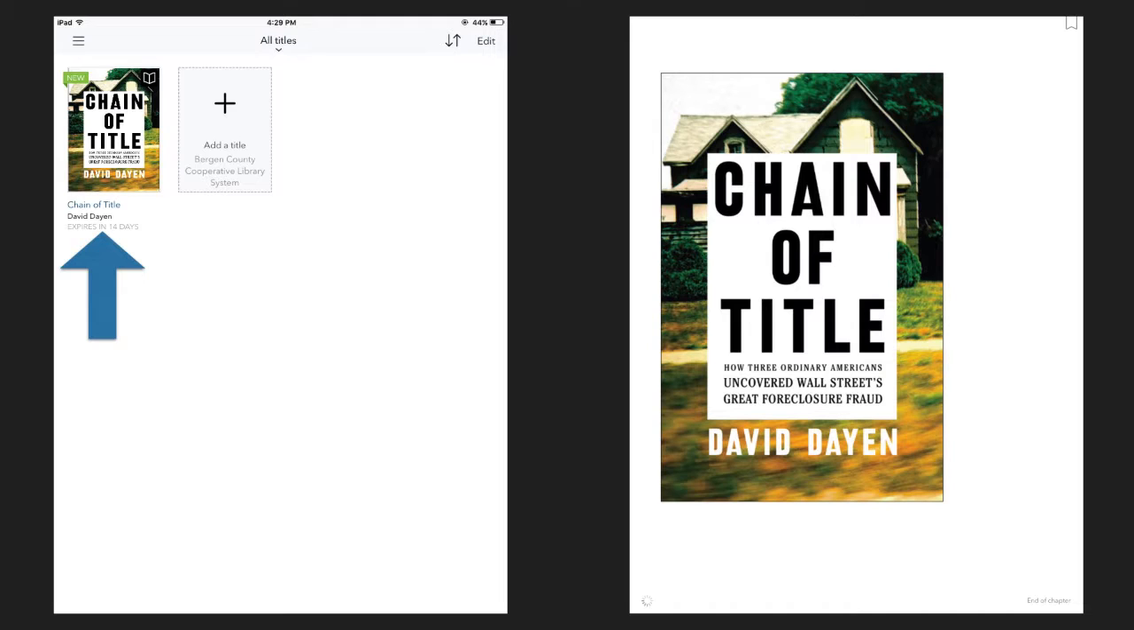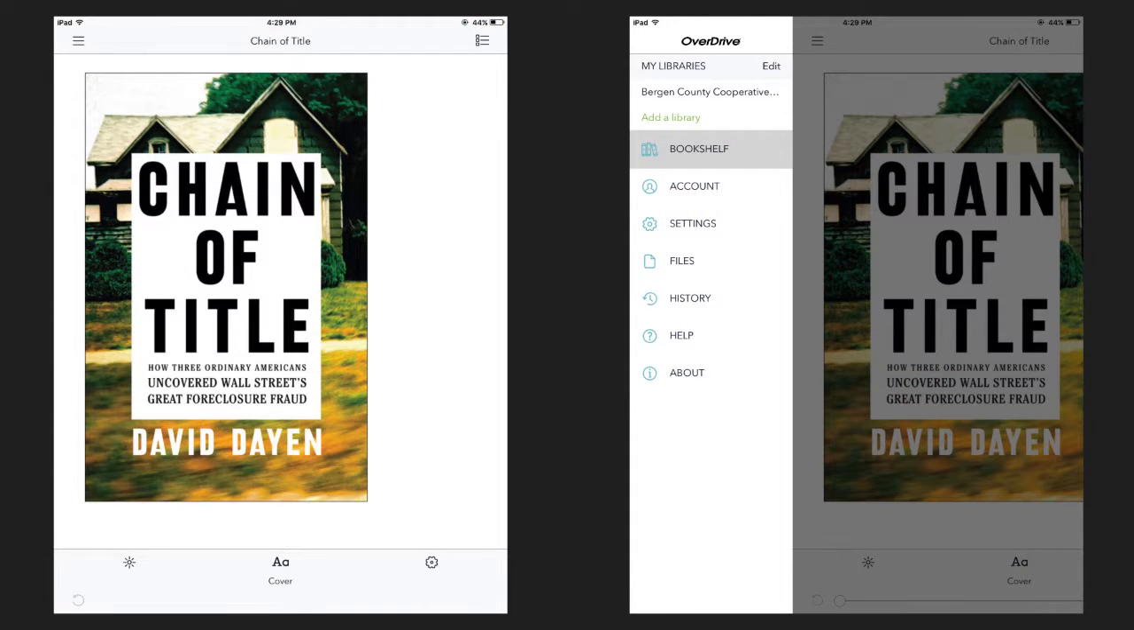Once that period is reached, the title will automatically be deleted from your device. If you'd like to return a title manually, click on Edit and then click on Return, which will appear under each title. To open the title, click on it and it will open within the OverDrive app, as seen here on the right side of the screen. To see some viewing options, click anywhere in the screen, such as the center, to bring up this menu. Clicking up top here will show you the table of contents and some other features. Below, you can change the font size, screen brightness, etc.